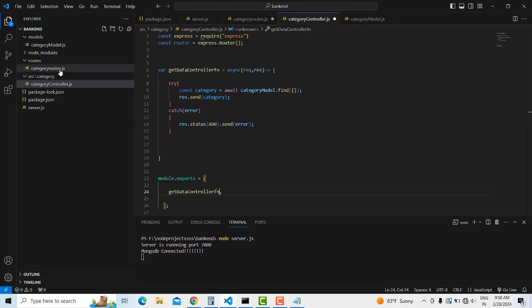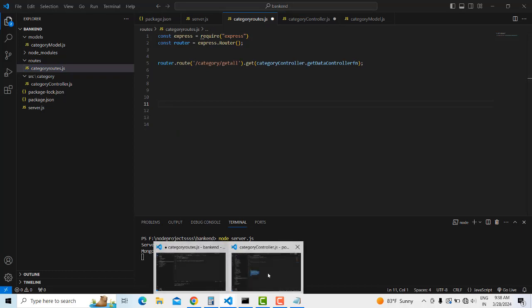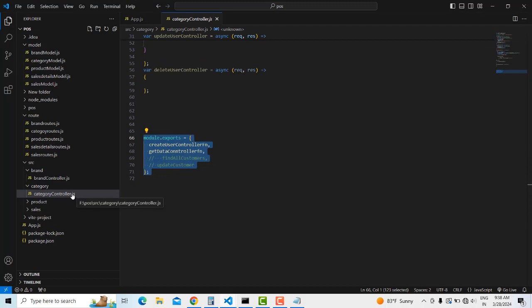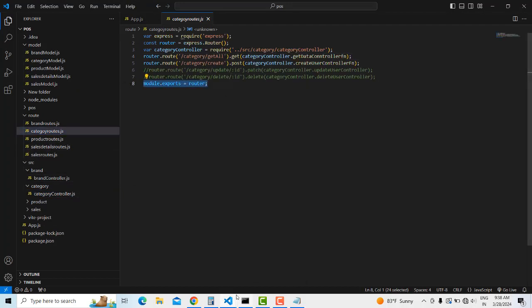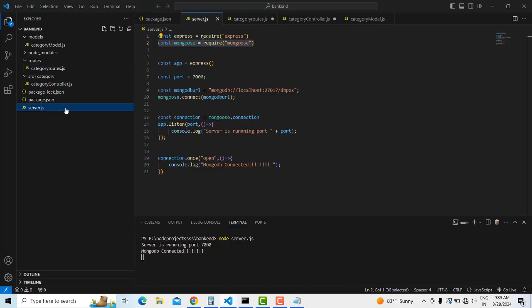The second one is the route model. The routes also you have to export. Export model, export route. We have to export like this. This is the way we have to write it. Then only we have to give the path.